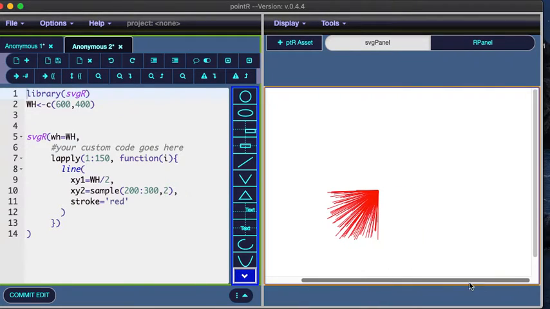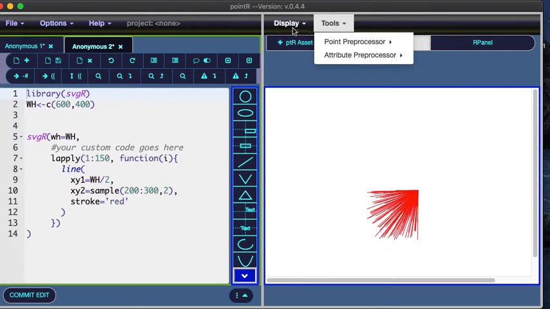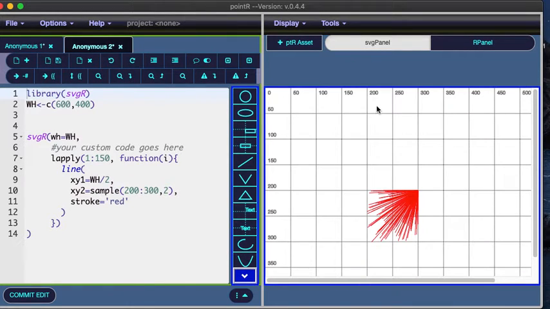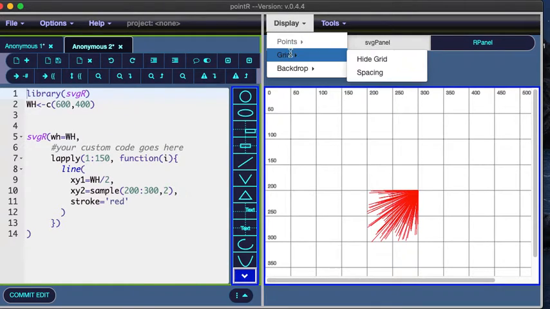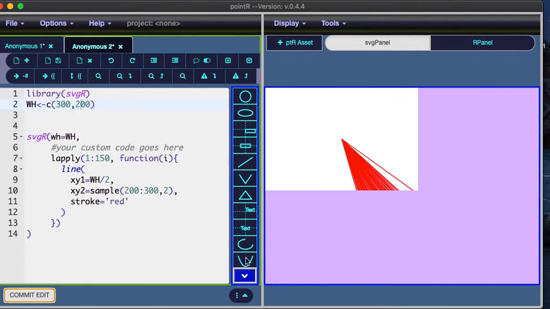The rendering space is 300 by 400. I can see that if I go over to display, grid, show. You can see the grid. Let's hide it for the time being. And now I'm going to make this 300 by 200. That's this capital WH, which is assigned to the lowercase wh. The lowercase wh is the actual width and height of the output. Notice that the lowercase wh now looks different.